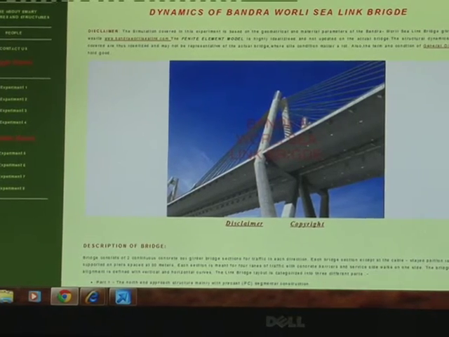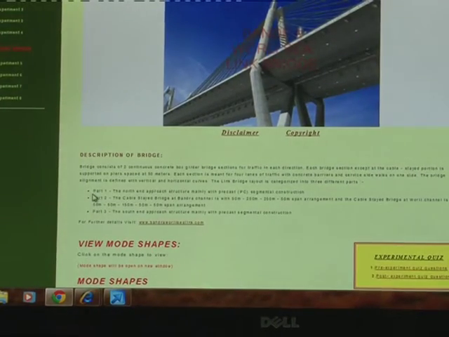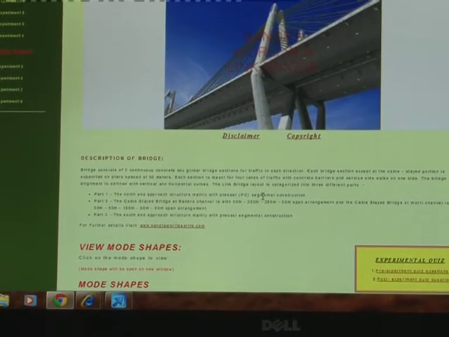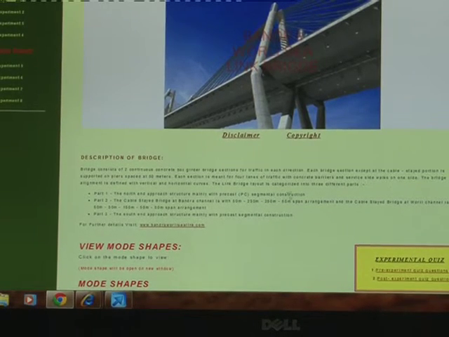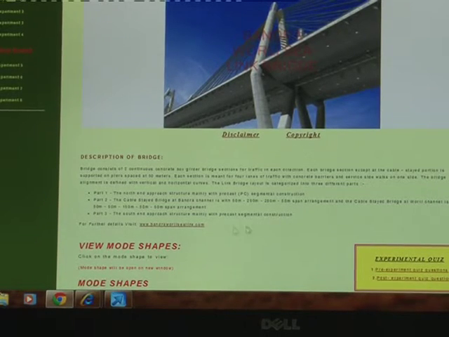This bridge mainly has 3 parts. The first one is the northern approach, where the structure is mainly made of precast segmental construction. Part 2 consists of the cable stayed Bandra bridge, and part 3 is the southern approach structure, also mainly made with precast segmental construction.